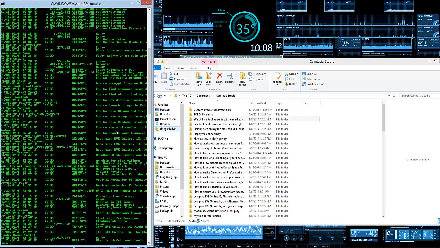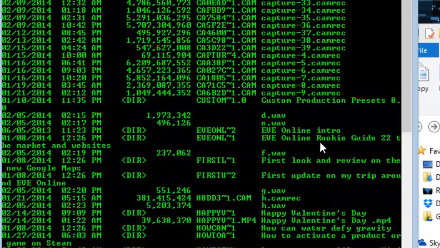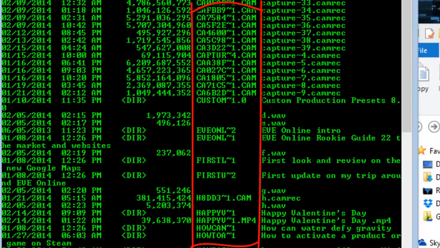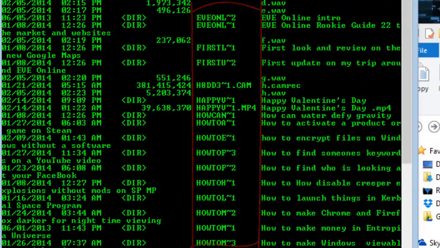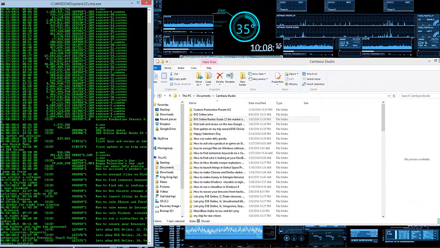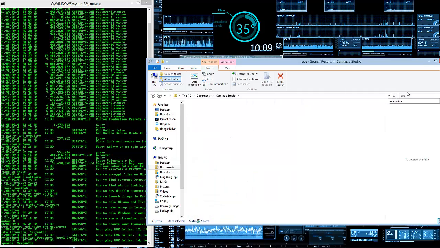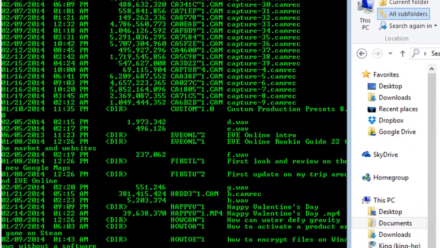So we're looking for Eve Online. And this is alphabetical. Eve Online Rookies Guide. So it's this one. And we need to know this. It might be a good idea if you got a long list like I do here, keep in mind this is folders and files, to actually write this down somewhere. And I'm just going to write it down in the search box. That way I can copy and paste it in for the next part.